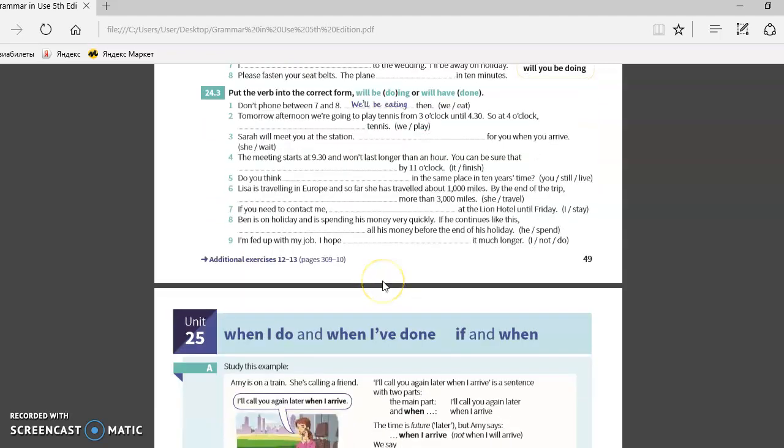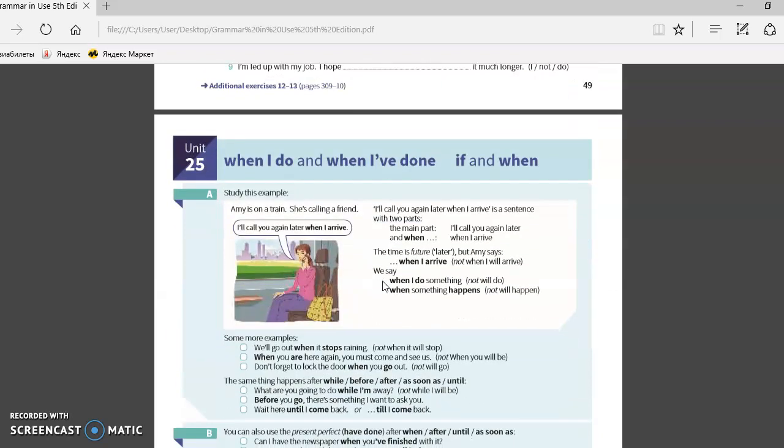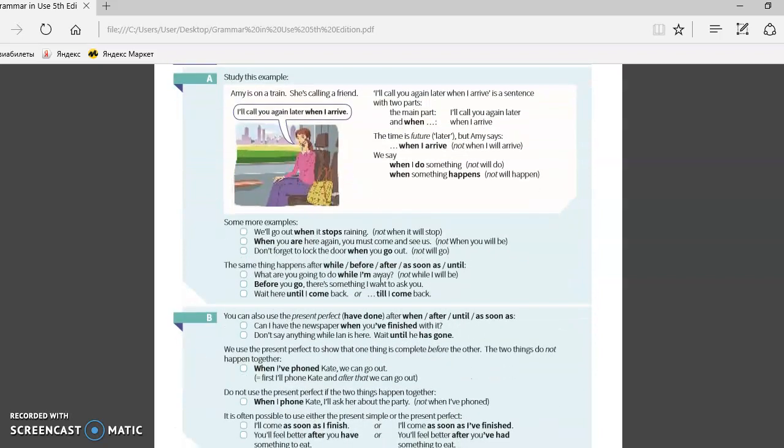So in the next example, we can say that Amy is on the train and is calling a friend. I'll call you again later when I arrive is a sentence with two parts. The main part is I'll call again later, and then the next part is when I arrive. The time is future, but Amy says, when I arrive, not when I will arrive. You say when I do something, not will do, yeah? When something happens, not will happen.